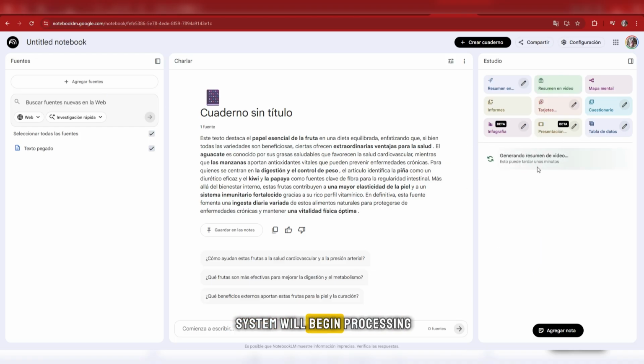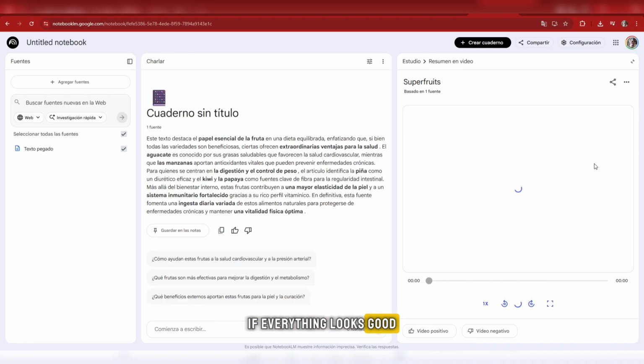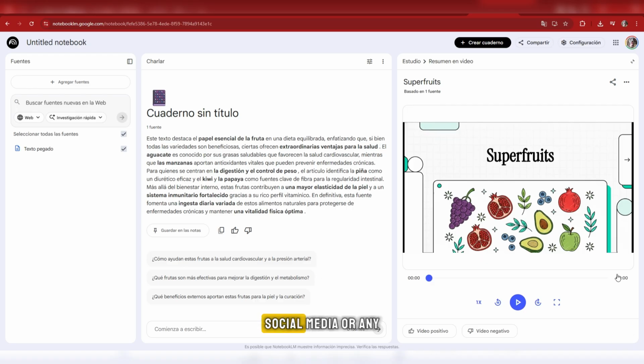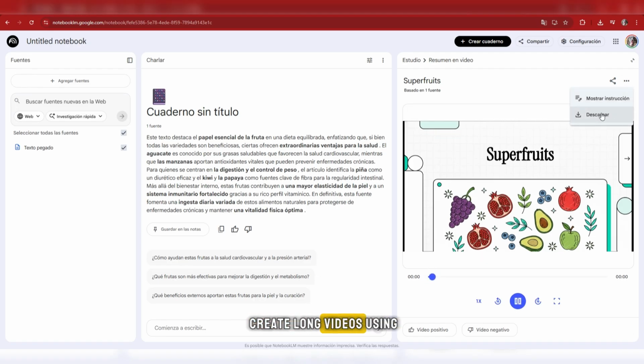Now the system will begin processing your content. This may take a few minutes depending on the length of your video. When it's finished, you'll be able to preview the full video directly inside the platform. If everything looks good, you can download it to your computer and use it for YouTube, social media, or any other platform. And that's how you create long videos using NotebookLM in a simple and automated way.